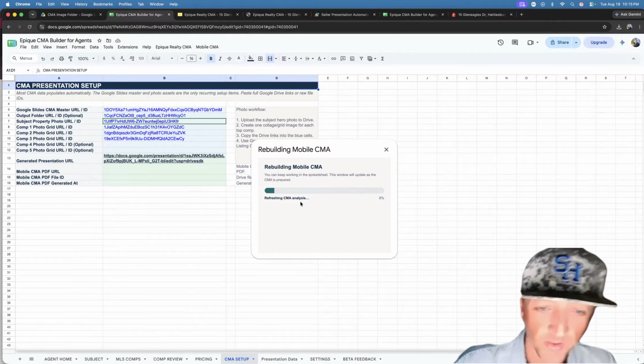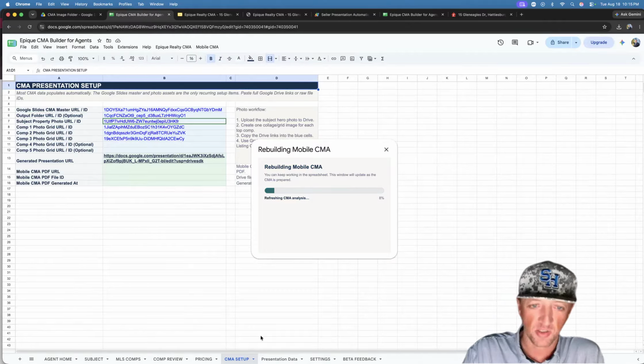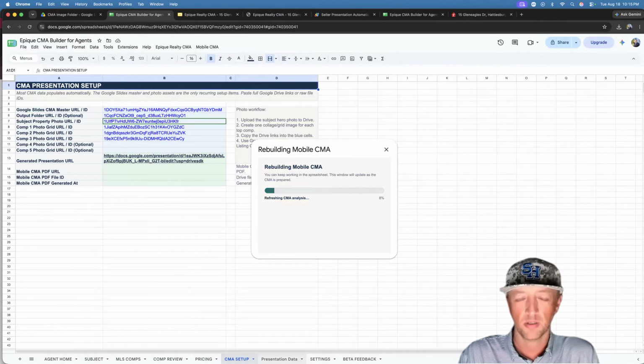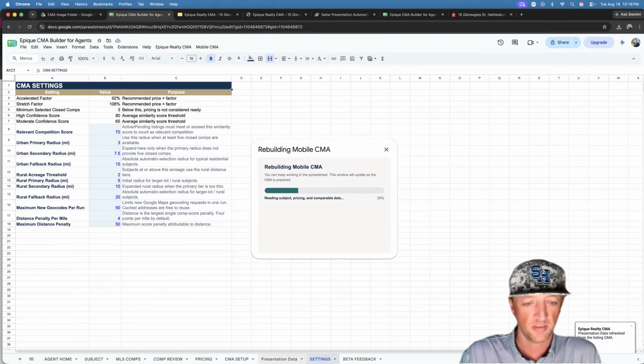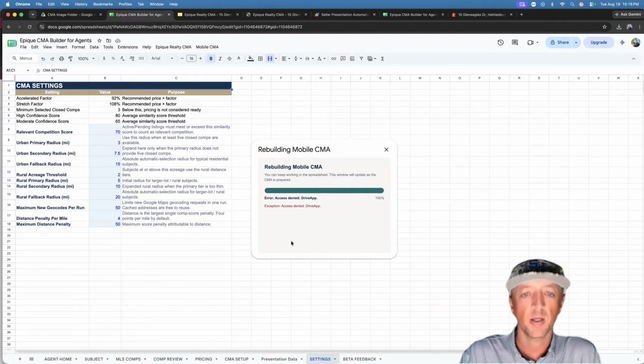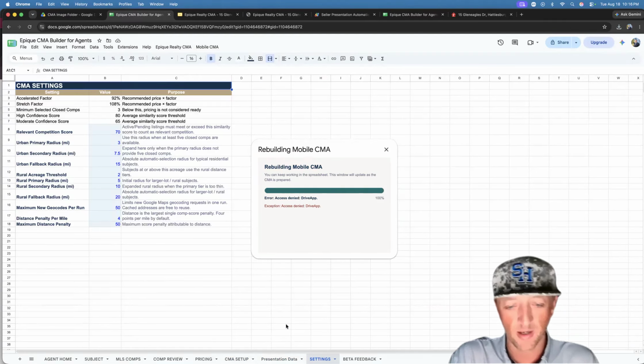While it's doing that, it says you can keep working in the spreadsheet. So I want to show you something that I did. I don't know that I showed this at the first of the video or not, but you want to make sure... Access denied, drive out. Yep, I did not do that. I was afraid I didn't do that.